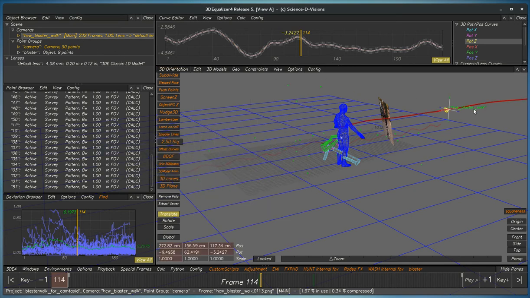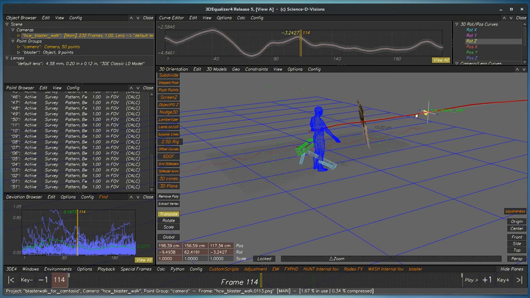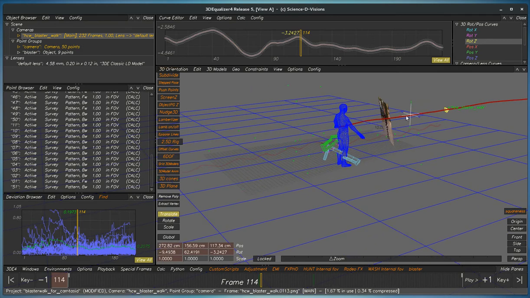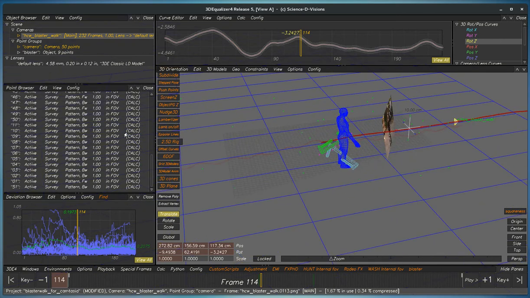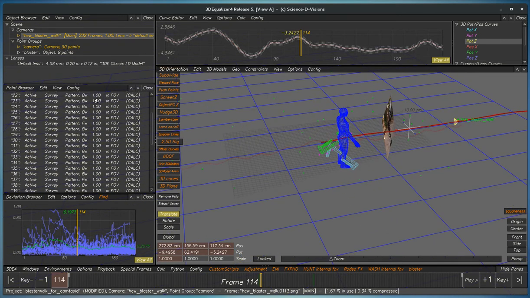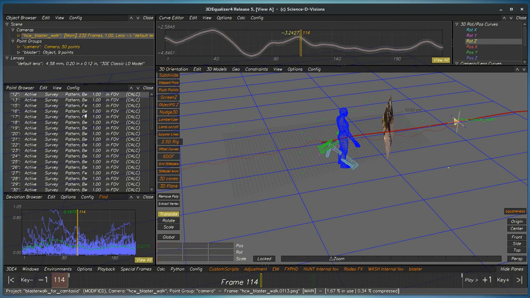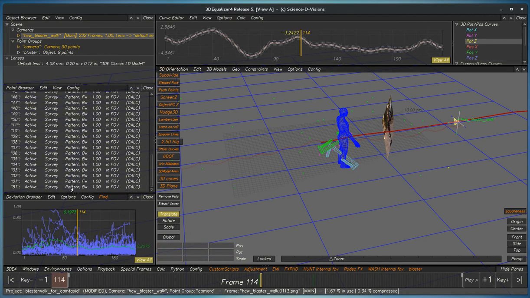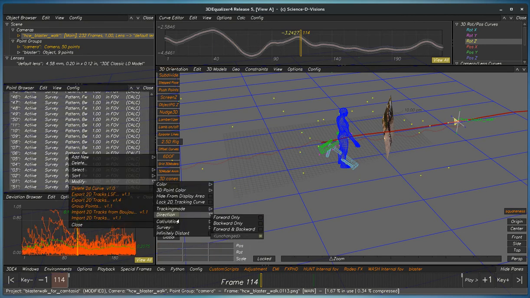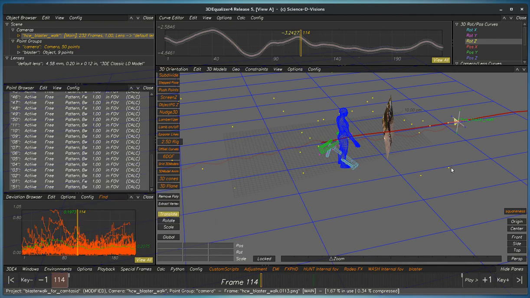So we select the camera here, and we've got a lot of survey data here. So we try to move the camera, and then it snaps back. The reason it snaps back is we've got survey data. So let's take all this survey data, turn it off, and then we can see a new scenario.